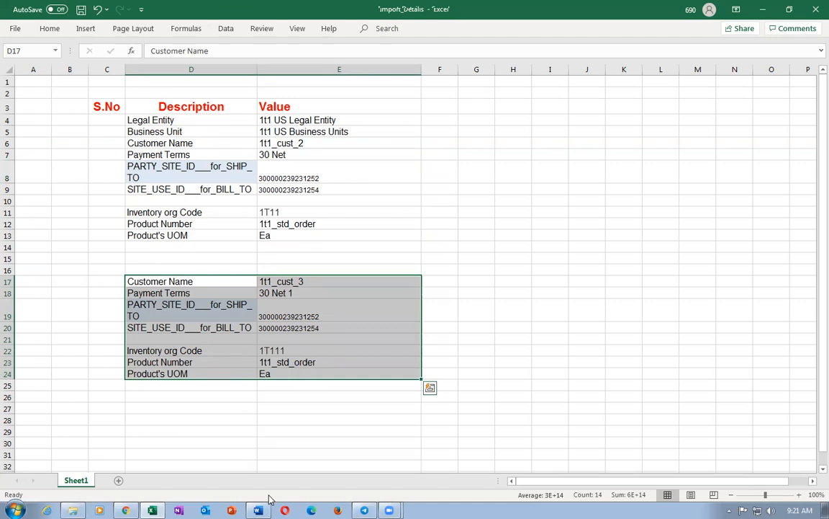But from EBS, we can generate the Excel file. Exactly. But here, we don't have access to the DB, so we cannot generate the files. That's why they raised an SR to Oracle. Oracle says no, you have to do it manually. They're struggling. Otherwise, you have to go for OAC or web services.